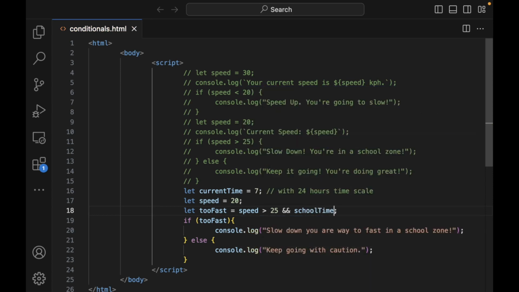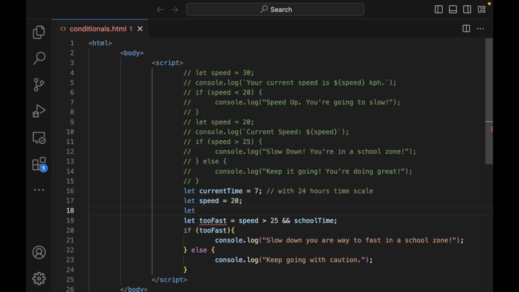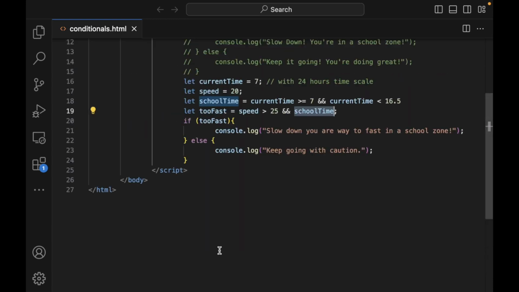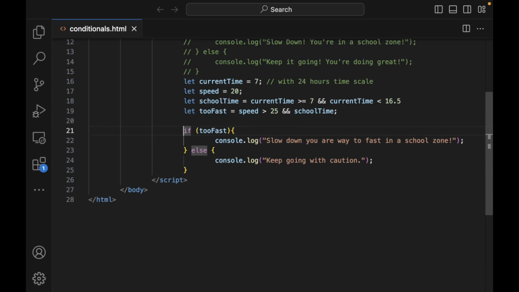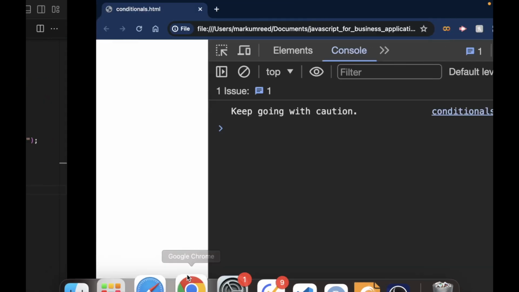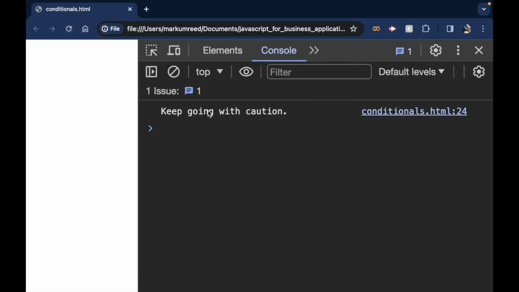Let's say school time. Okay, so we can do let school time is equal to this. So now notice that we have the school time, so you can set it between what the hours are for the school times, and you can put that into our expression for our too fast, and we can push our too fast into our conditional expression, which allows us to have, again, a lot more control, and it makes this look nice and clean to the eye. It's very pleasing. So again, let's just make sure that this runs the way we expect it to. All right, keep going with caution.